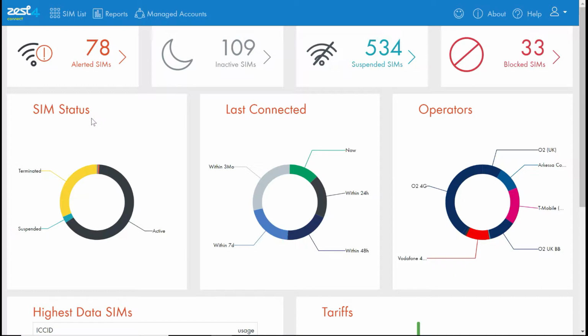If we look towards the top of the dashboard, there are also a number of useful tiles. Alerted SIMs. Within the platform, you have the ability to put caps and bars and alerts on each SIM. What this will show you is how many of your SIMs have had an alert, e.g. hit the alert limit that's been set for that billing period. We usually set these alerts at about 80%.